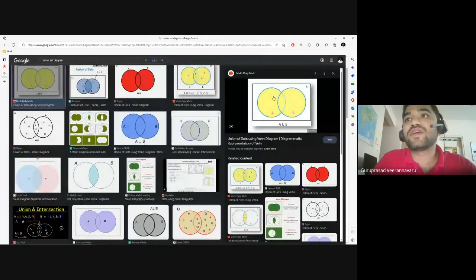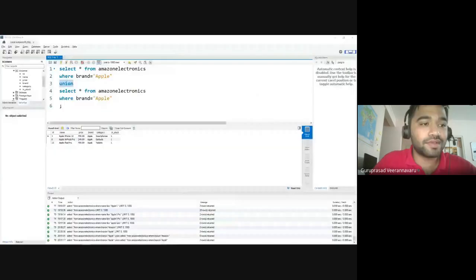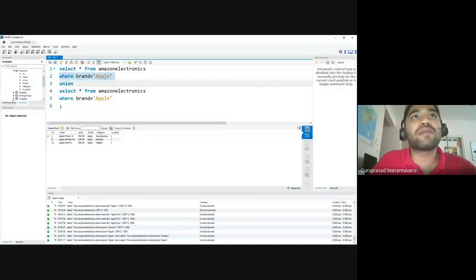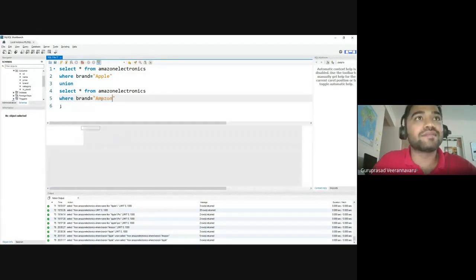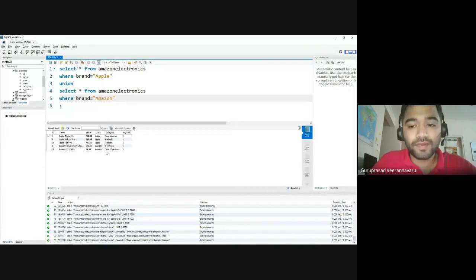So let's say there is one table A and then there is another table B. So what we do is we overlap both those tables. And if there is anything which is coming more than once, we'll show it only once. Okay. So I've chosen all the items that are from Apple, and I've chosen all the items that are from Amazon, and then I've combined them. Okay. So this is union.